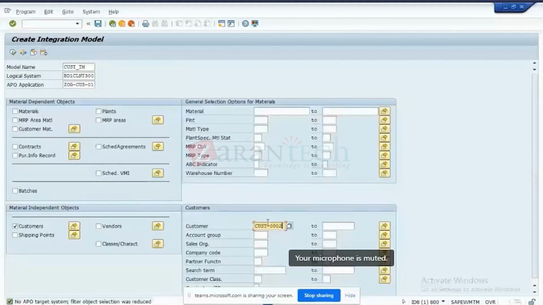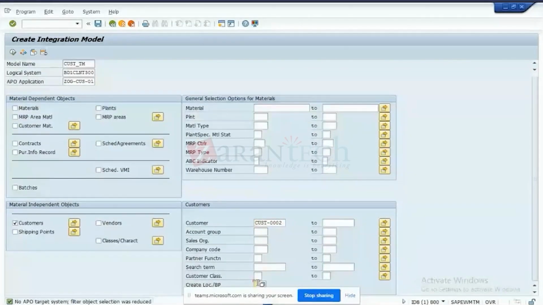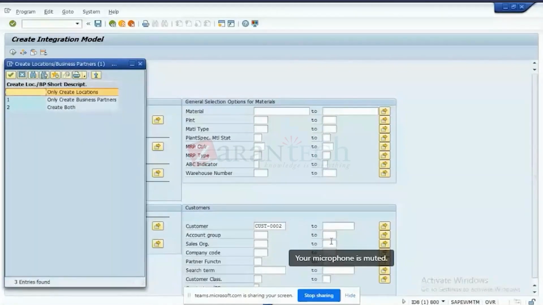When you are maintaining this customer ID, you also have to ensure whether you only want to create a location or you also want to create a business partner. Can you tell me why this option is there and which option you should select? Let me guess what you understood from TM. Which option should I select? Locations. Number 2. Only locations? No, number 2. We need a location and a BP.